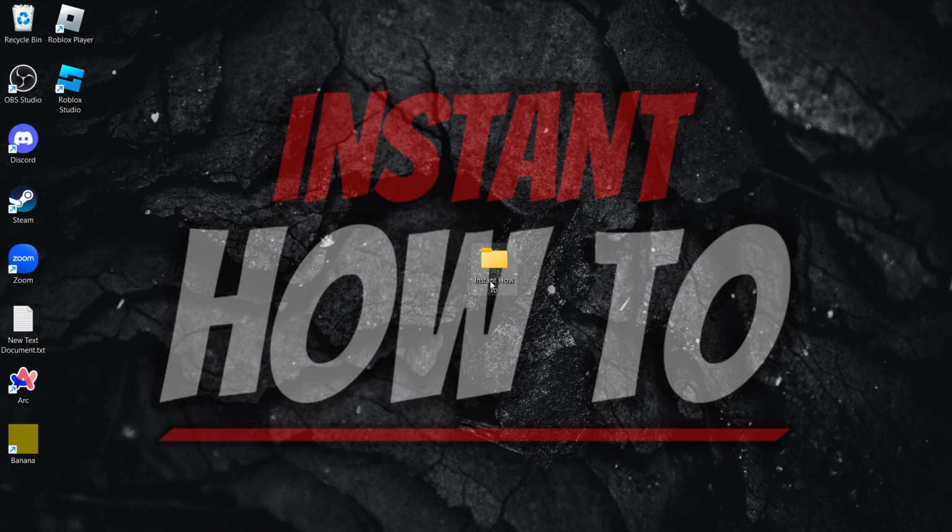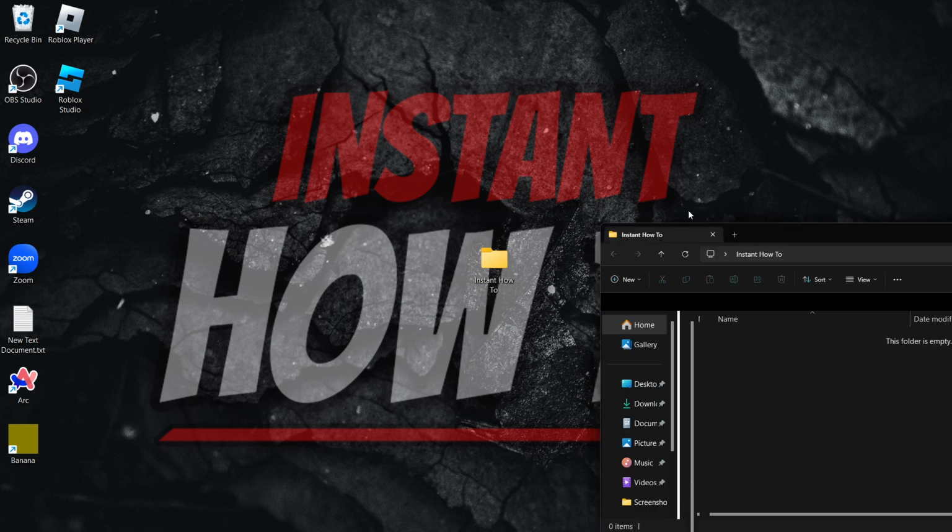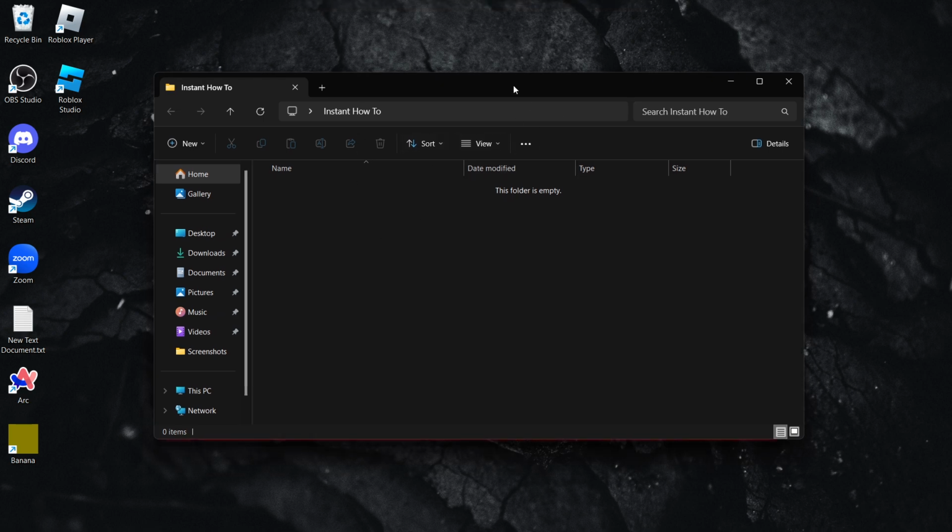If you now want to open that folder, you simply want to double click it, and your folder will open, and you can put in whatever you like to.